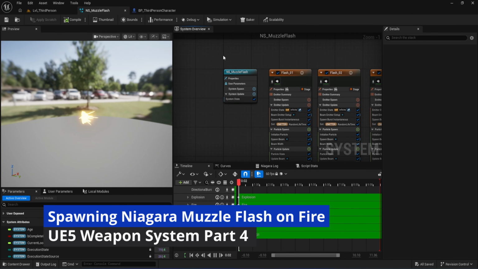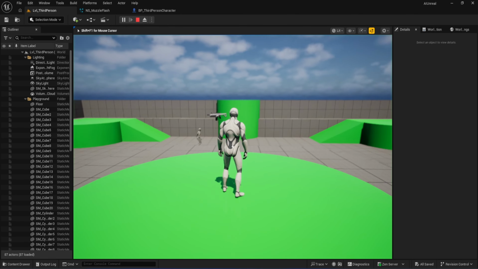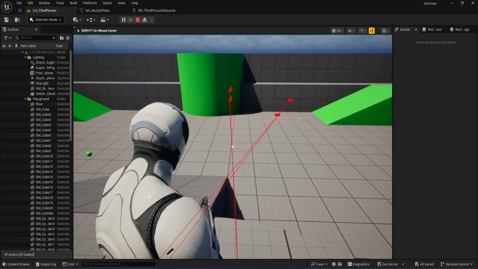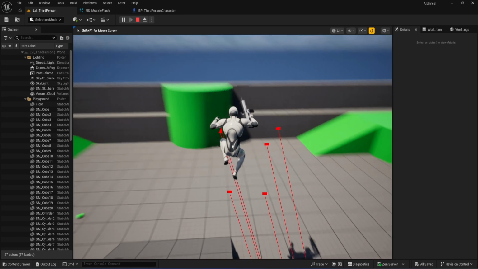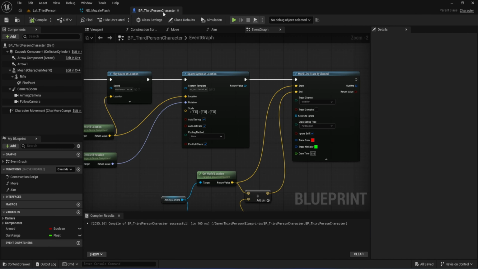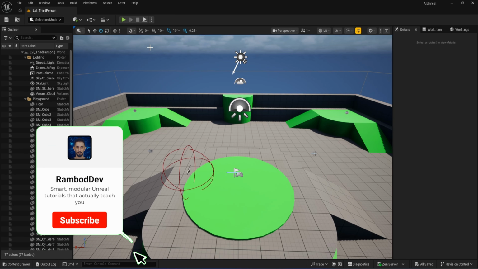This is part 4 of our weapon system series and the direct continuation of the AI shooter project. In this short, modular episode, you will learn how to spawn Niagara effects in Unreal Engine, specifically adding a proper muzzle flash to your weapon. Everything shown here is reusable and can be applied to any other project, not just this one. Let's start by adding a muzzle flash effect to our weapon.